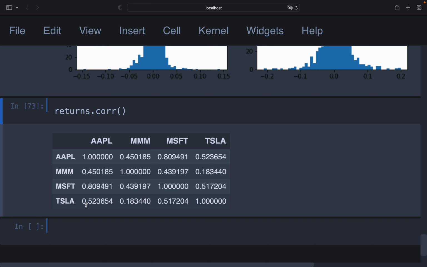Apple is not highly, but also not, I missed the word, not slightly correlated with Tesla, right? But it is even less correlated with 3M here.